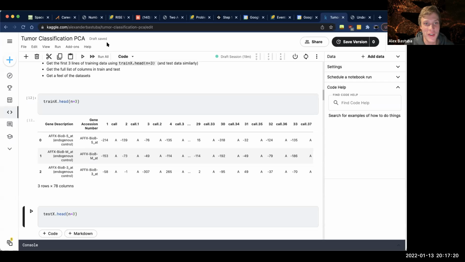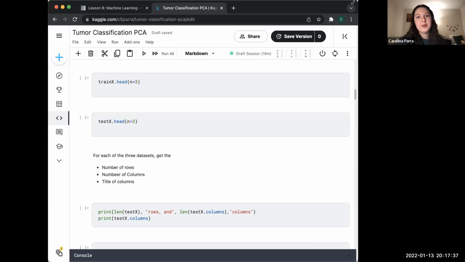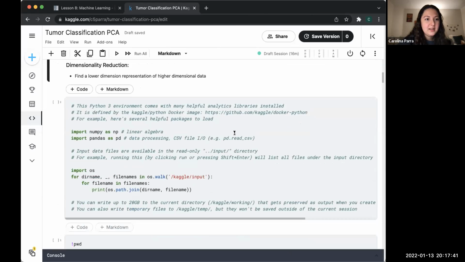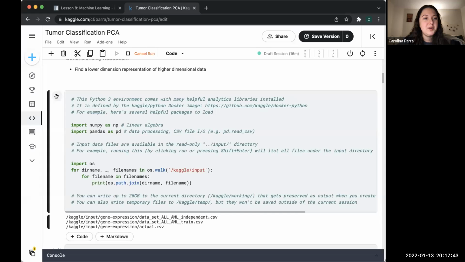Should I stay on the screen, or do you want to share your screen? Yeah, maybe I should share my screen so it'll be a little bit easier for me to follow along. Okay. Will it let you take over, or do I need to stop? I think it will let me take over. Yep.